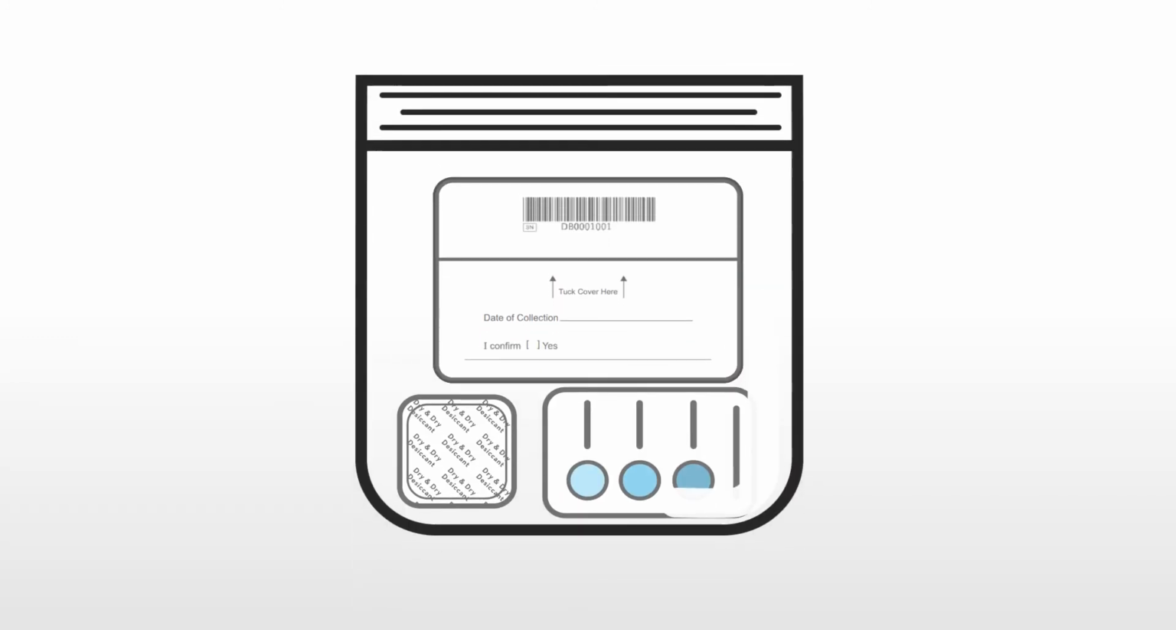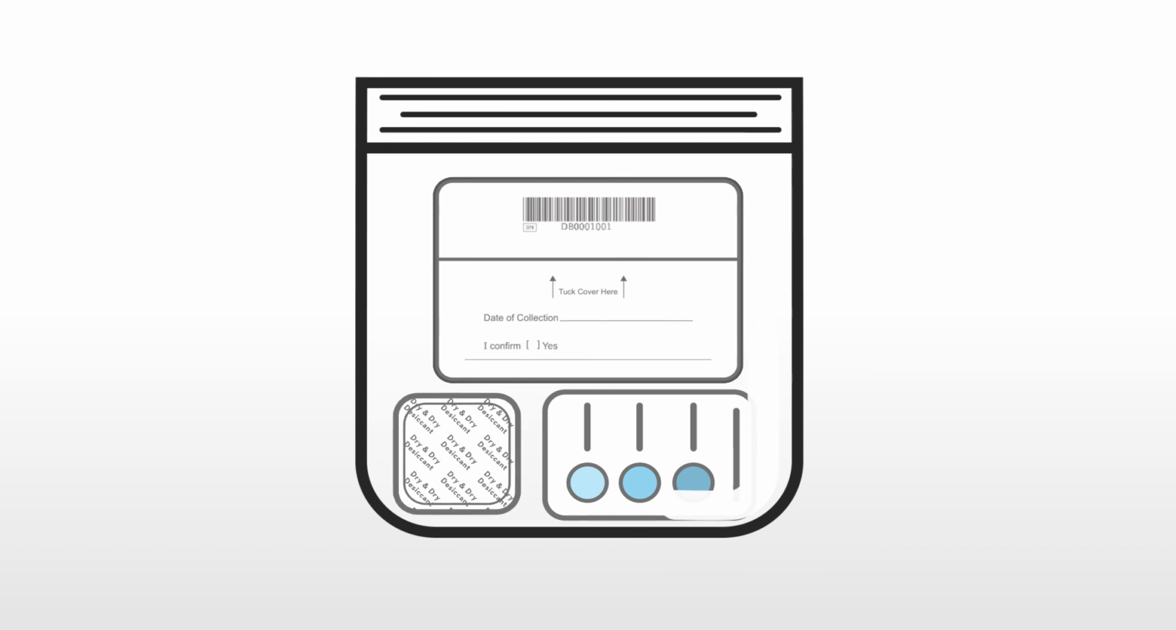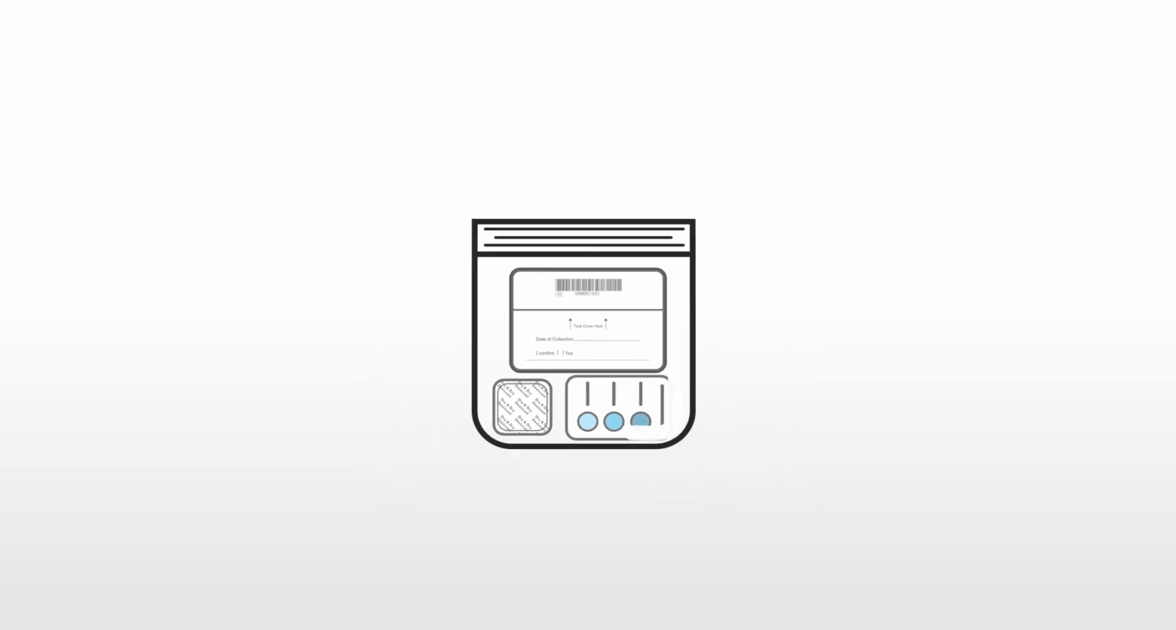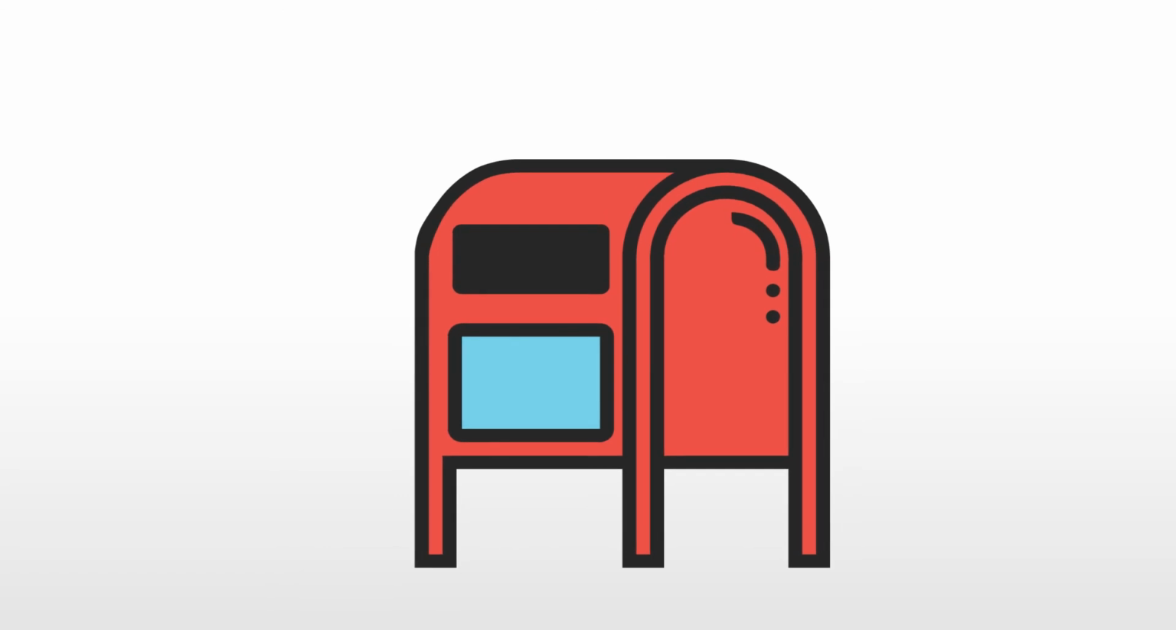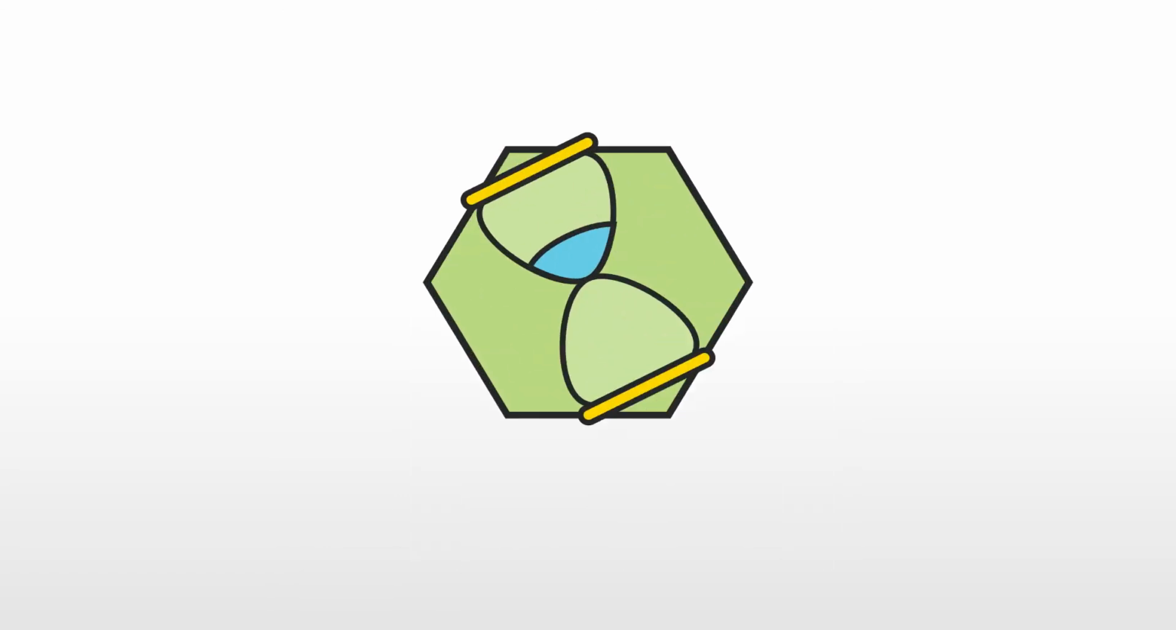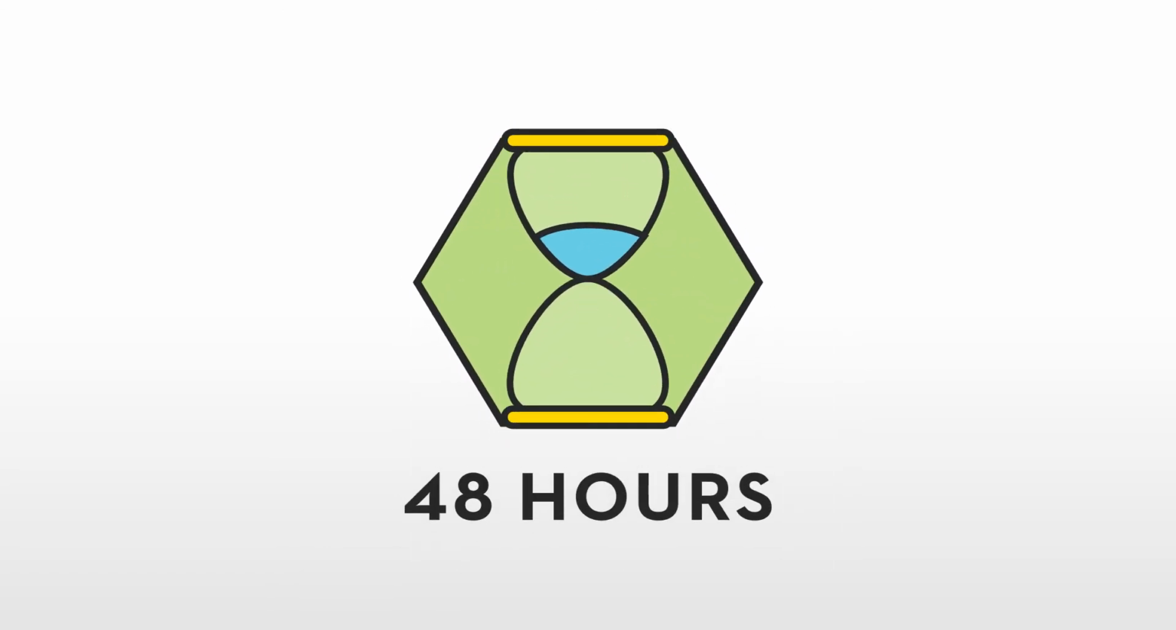After 3 hours, close the flap and tuck the card inside the small plastic bag containing the desiccant pack and humidity card. Press out the air and seal the bag. Put the plastic bag containing your blood spot sample in the return envelope and drop it off at your nearest Canada Post mailbox as soon as possible. Be sure to mail it within 48 hours of collecting your sample.